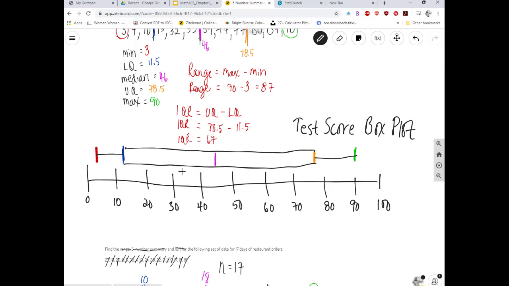Okay, here I know that I have 25% of the data in through here. 25% of the data exists in through here. 25% of the data exists in through here, and 25% of the data exists in through here. Just looking at it, this looks to have more of the data within the middle 50%.